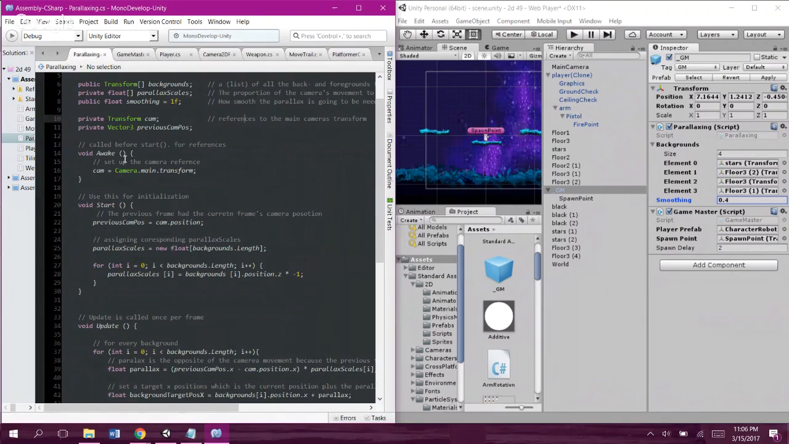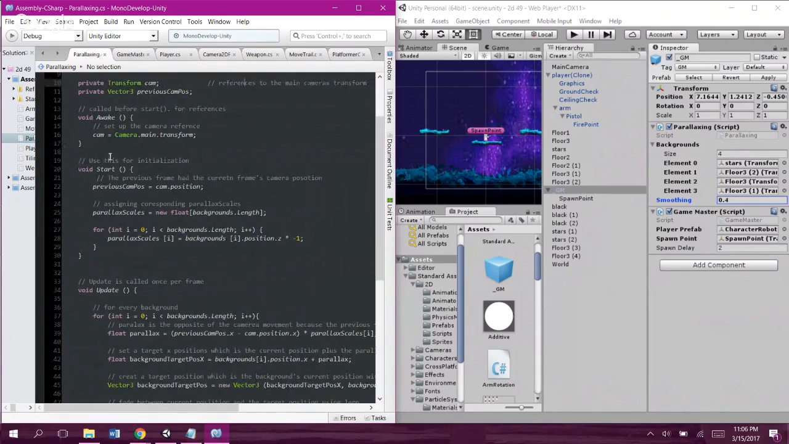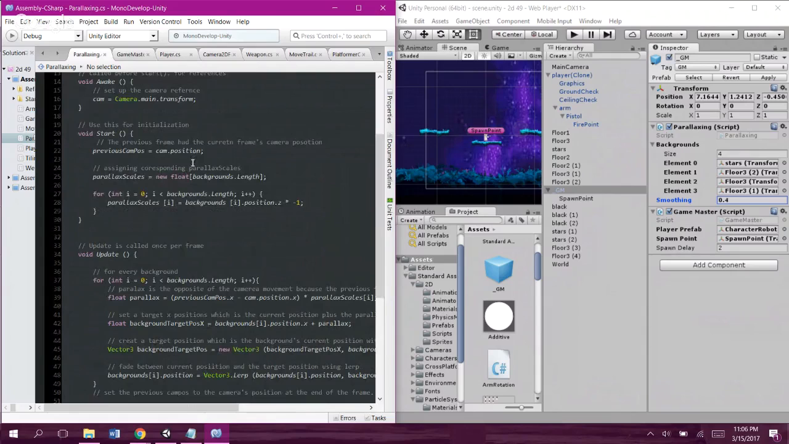So I have this particular part of my code that's called before the start for the references. I have my camera, which is going to be equal to main camera.main.transform. And then I have this part of my code, which is used for the initialization of the different methods I'll be using. At this point, I have my previous camera position being equal to my camera position, which basically states that it's assigning my camera position to the previous camera position. Sorry, that sounds weird, but it's less complicated than it seems.